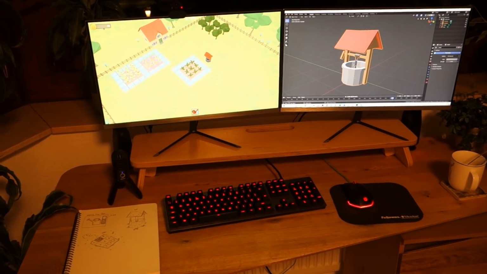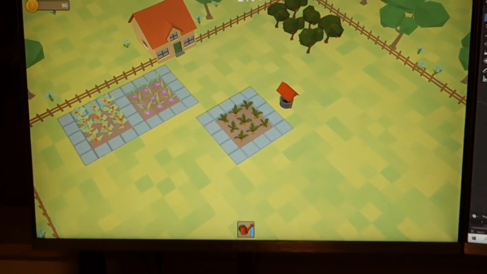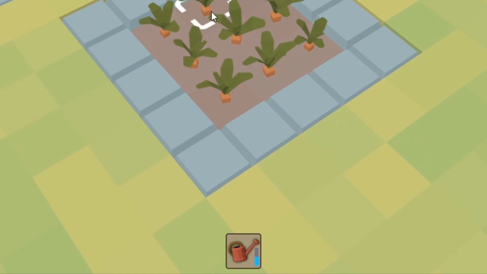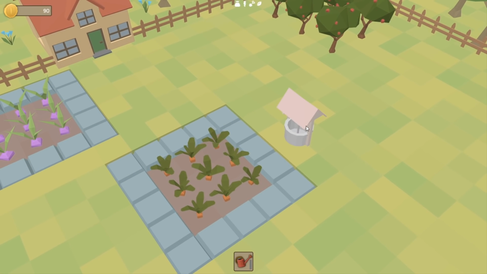So, just about to finish up for the day, but I wanted to quickly show you that I got the well working, and it's working well. So if I just go ahead and empty my watering can here, you can see the water level going down until it's empty. And now I can click on the well to refill the watering can.